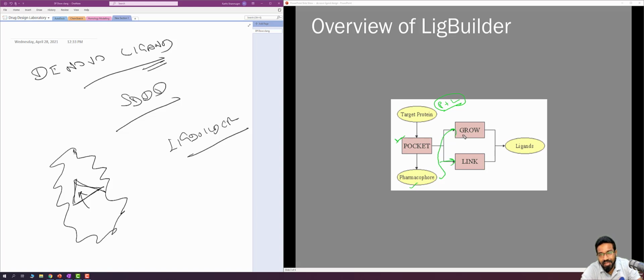So we can say that LigBuilder has two approaches for building the new ligand molecule. The first approach is called the grow approach. The second approach is called the link approach. Both are independent. We can either go with the grow approach, or we can go with the link approach. Both will lead to the design of novel ligand molecules.